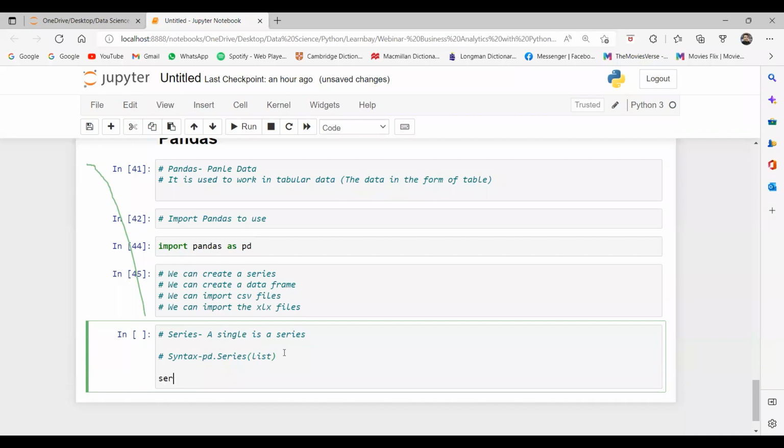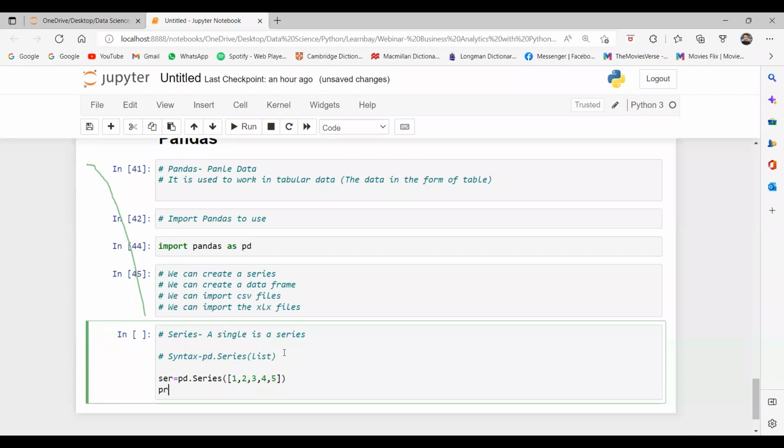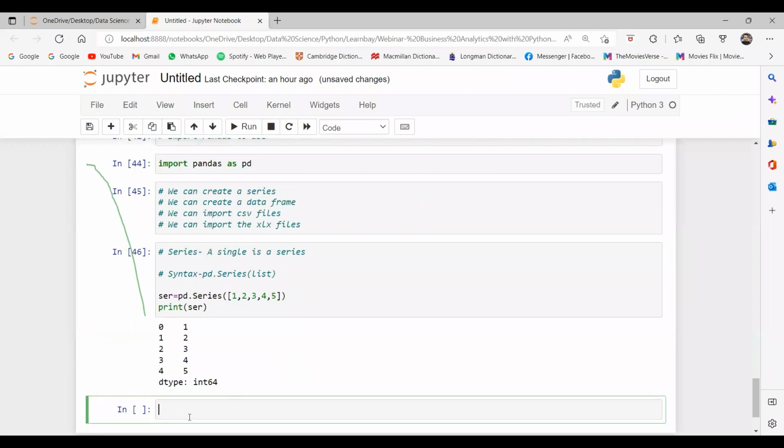For example, my variable name is ser and I want to create a series. I am saying pd.Series, with capital S, and here I pass a list. For example, I say 1 2 3 4 5 and I print ser. So it is a series object. If I say type, so it is giving me Series.